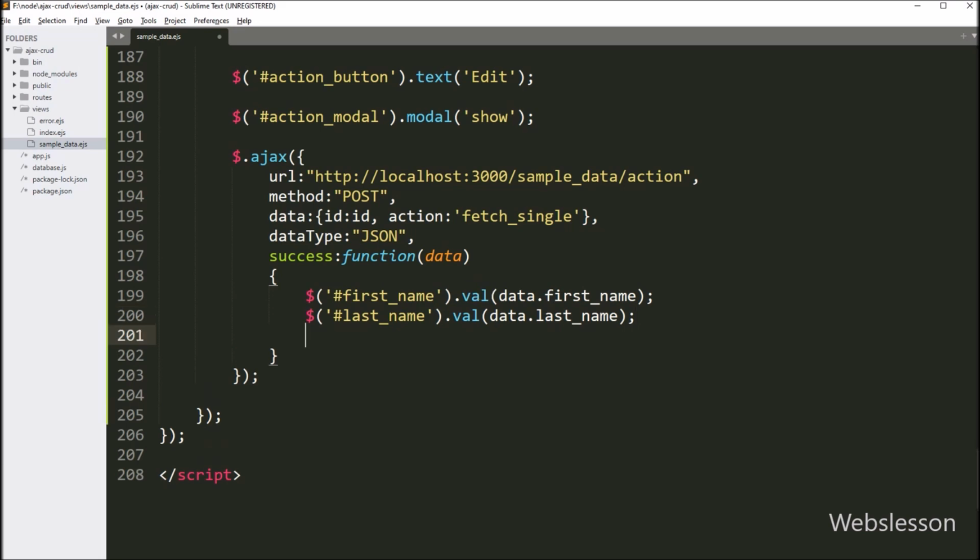Next, to set the gender select box with the option data, we have to write $ with the select box id gender. And after this, we have to write the value function, and under this function, we have to write data.gender, so it will select the gender select box option.